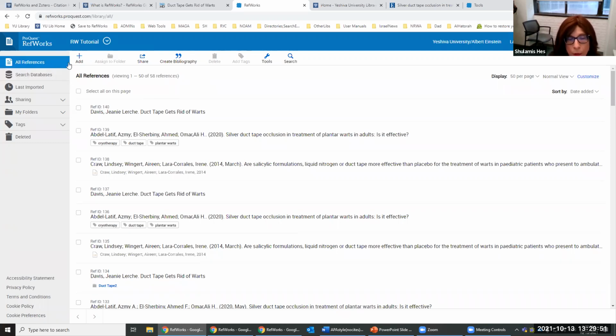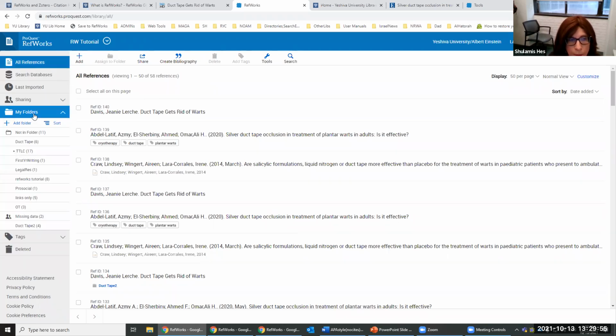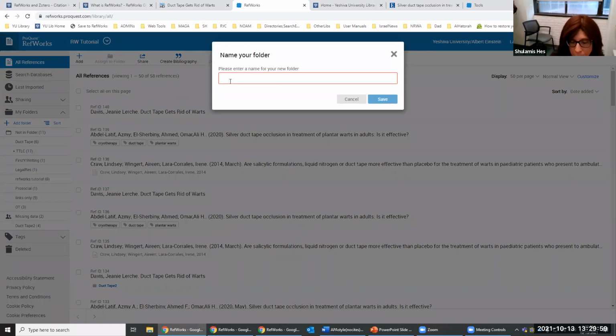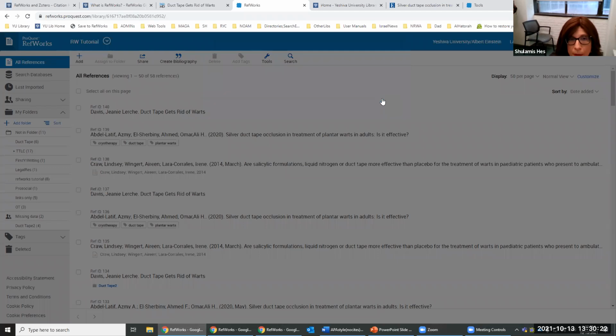So I want to create a folder to keep these things organized. So I click on My Folders, add a folder, and I'm going to call this duct tape 3, only because I think I'm up to 3. I've been rehearsing this, so how to create another one. Okay, so I created my folder.